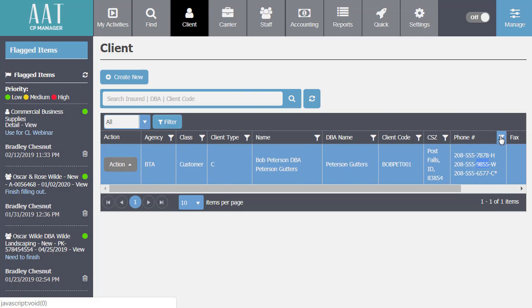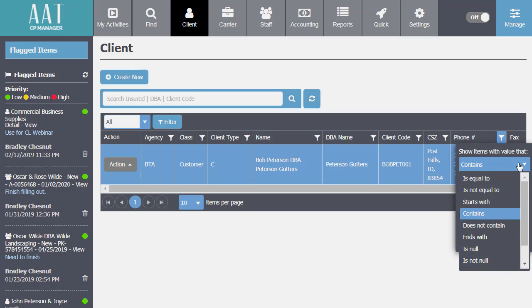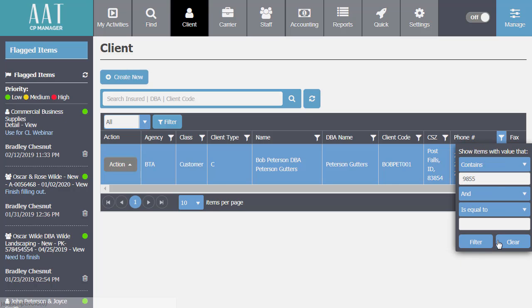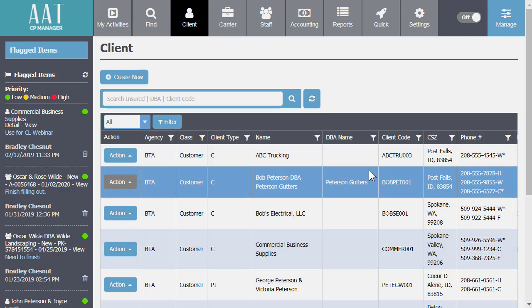And look at all the different ways you can search for it. In this case, I used the contains command. You can look for something where it's equal to a certain value, is not equal to a certain value, starts with something like 509, contains, or does not contain. Show me everything that does not contain that. Ends with, is blank, is not blank. So you've got a lot of different options here. And then from there, I can just simply clear it, and we go back to where we were.